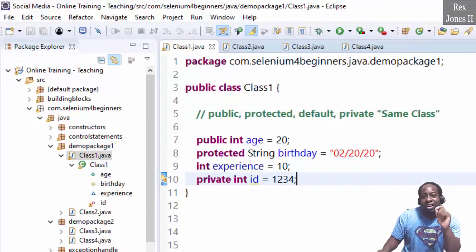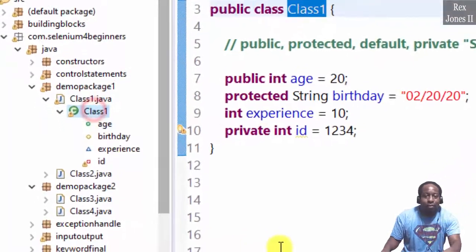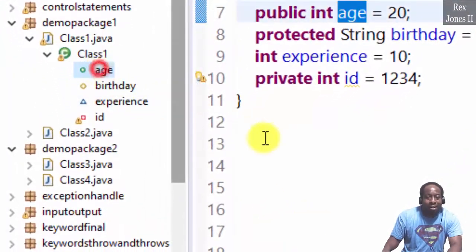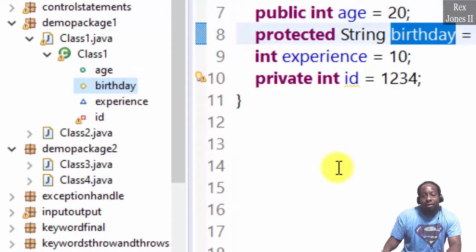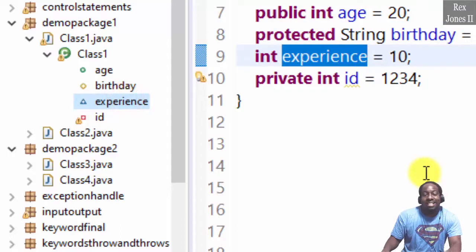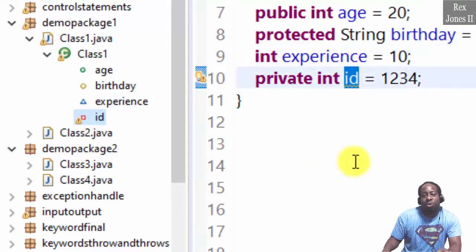Did you notice the difference in symbols for each access modifier under Class 1? Public is a green circle with a white dot. Protected looks like a yellow diamond. Default is a blue triangle, and private is a red square.